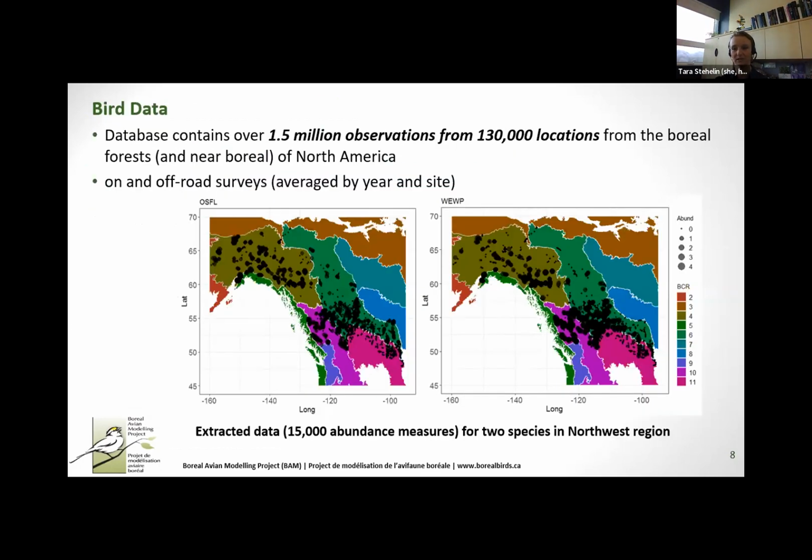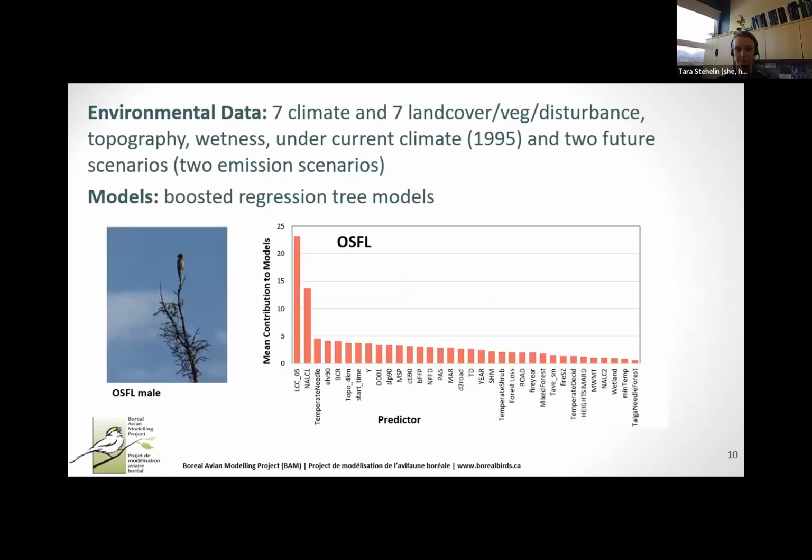So we have a lot of bird data that we can utilize in the Boreal Avian Modeling Project. At last count, somewhere around 1.5 million observations from 130,000 locations. And we're also very fortunate that it includes both on and off-road survey data. So we can look at if there's any bias of surveys that are conducted on roads versus off roads, et cetera. So for this part of my research, I extracted about 15,000 abundance measures where at least one detection of these two species was found.